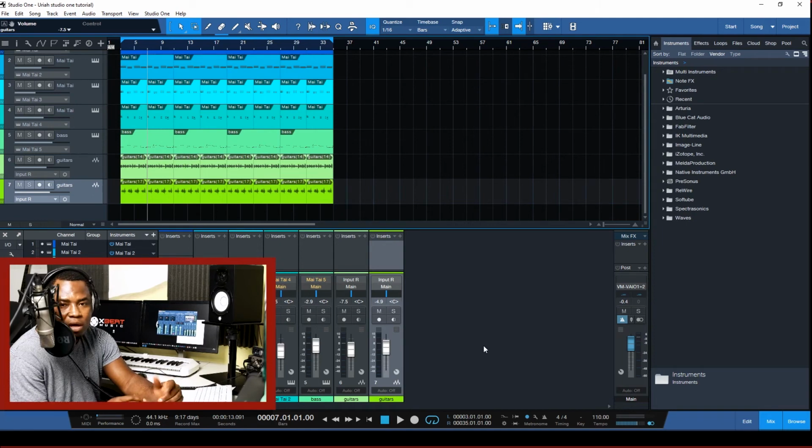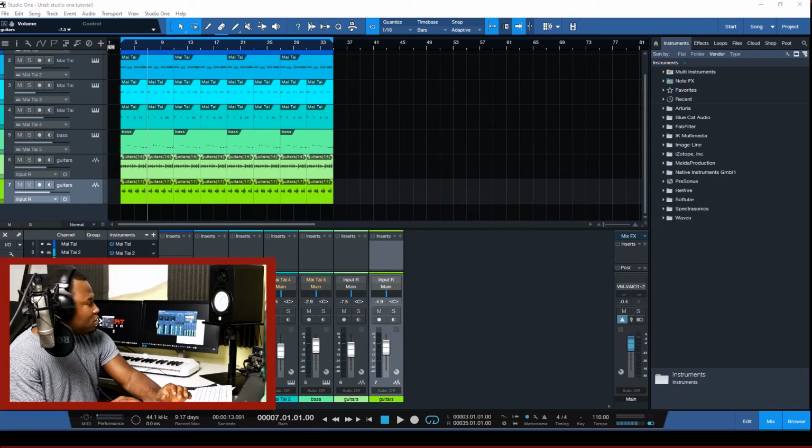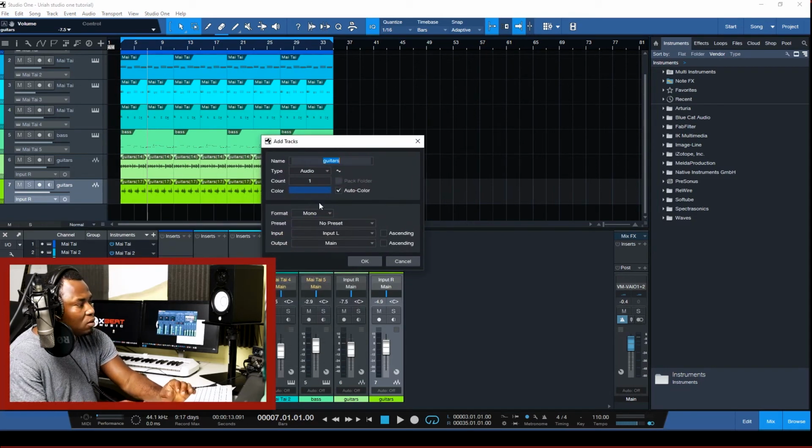Now this is how I did the guitars. I just recorded 2 different guitars. One will be panned to the left and one will be panned to the right. Yeah. So what you're going to do is go on add track, and you should select the type as an audio track, and then you can type the name of the track. It's the same process for the vocals as well.